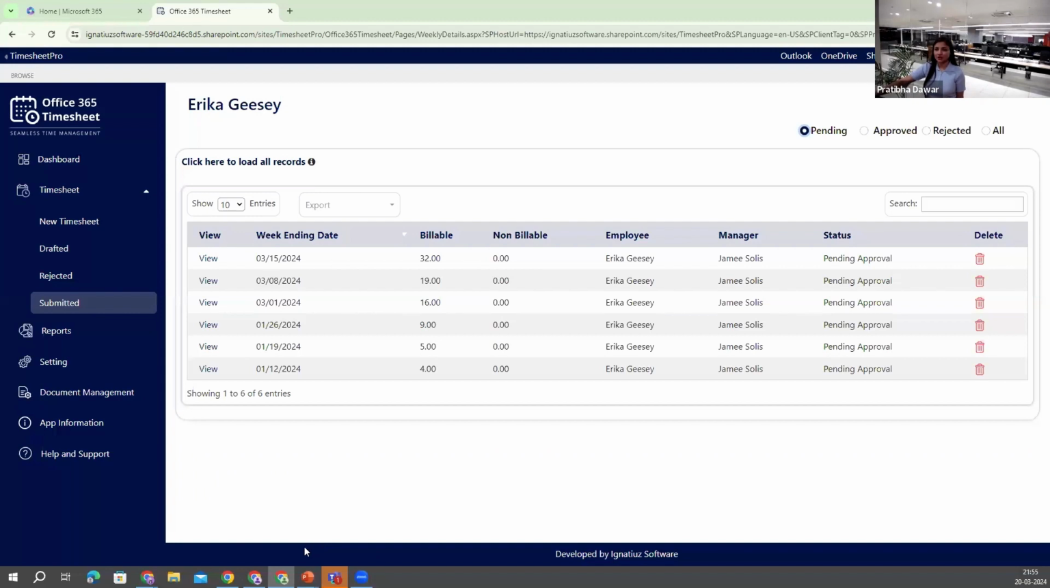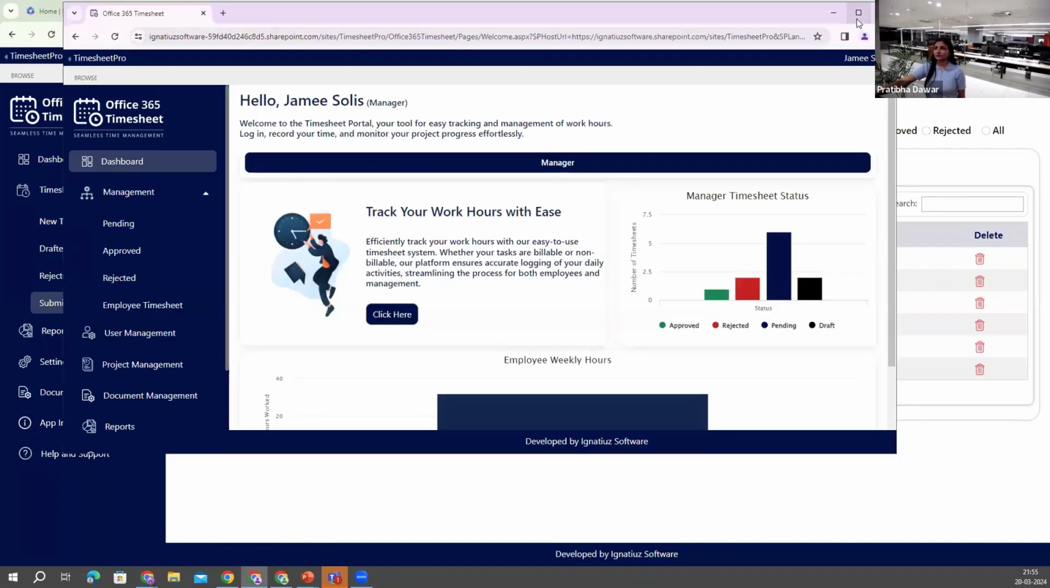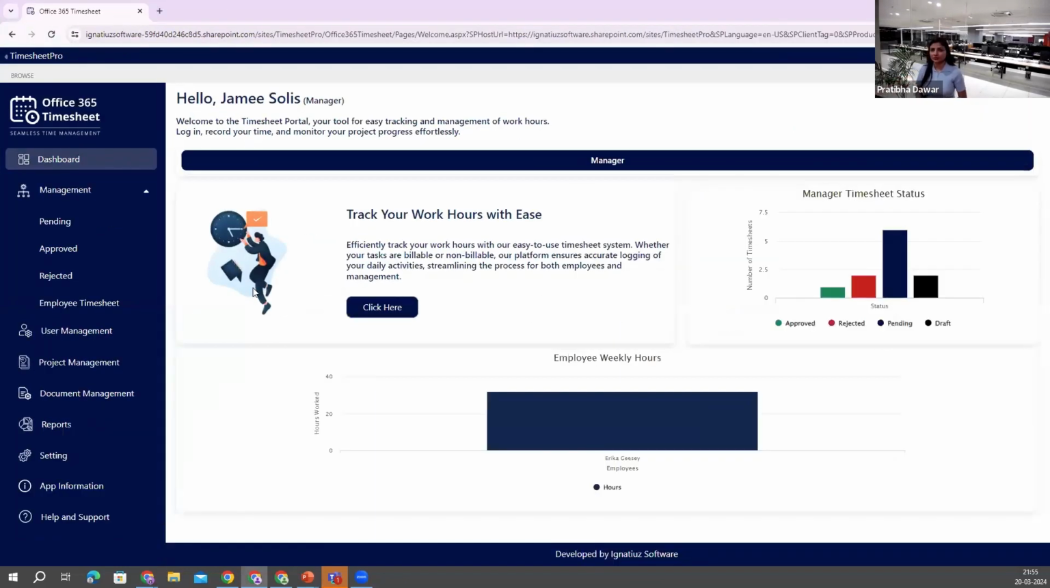Now we will see how the manager will approve or reject the timesheet, and what the dashboard looks like for the manager. This is the dashboard for the manager, and the look and feel is similar to the employee's, but the representation and count of the data is different.